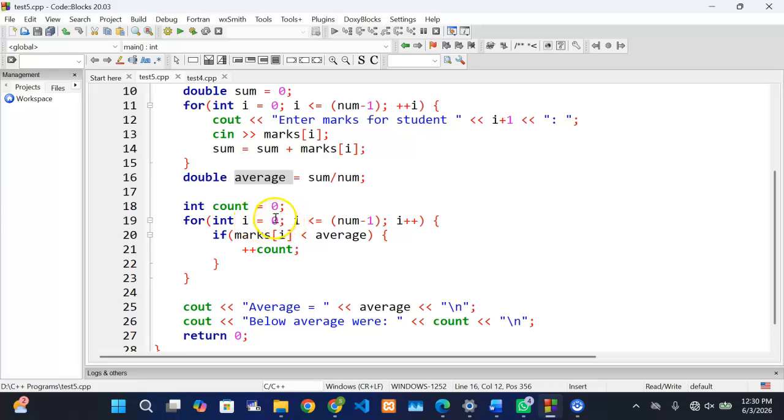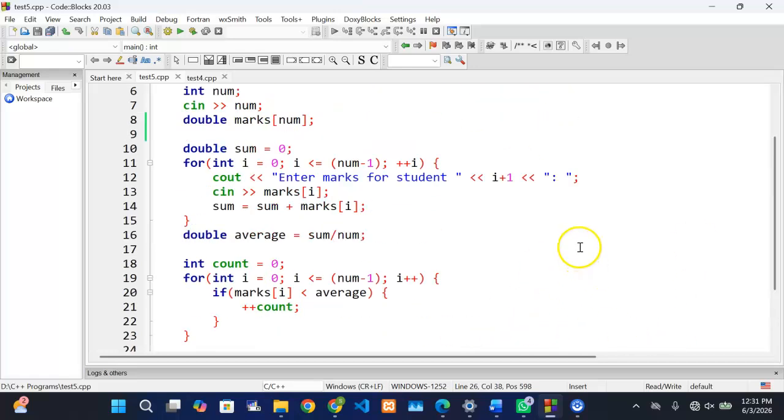Then in order to count how many got below the average, again we were using a loop to move from the first position to the last position in our array. Every time we get inside the loop, we are checking, is the mark at this position below the average? If so, we want to count that mark. Once the loop terminates, we just display the output: the average which we had calculated before, and how many students were below average, which is this variable here. So this is what we were doing.